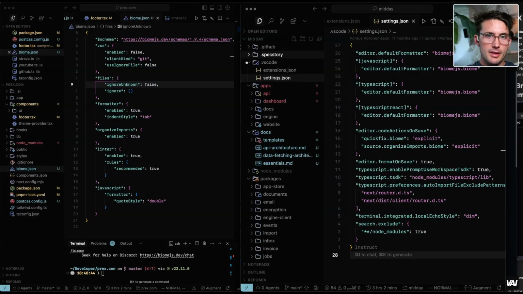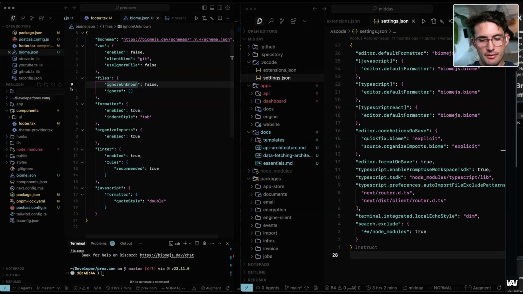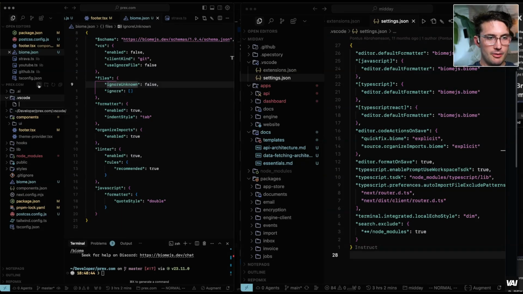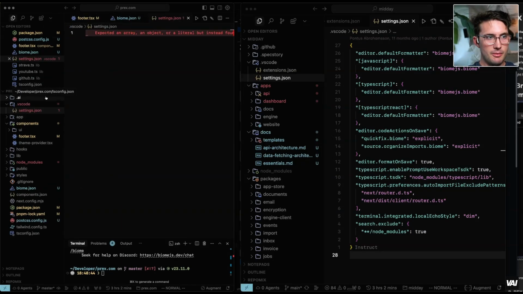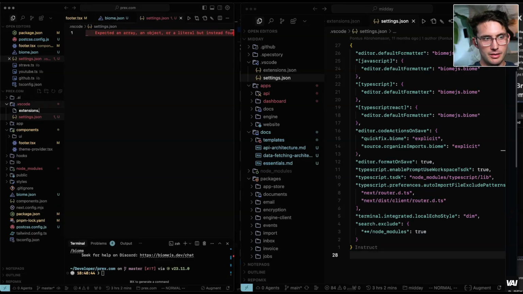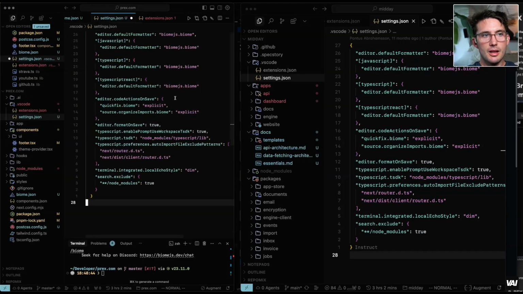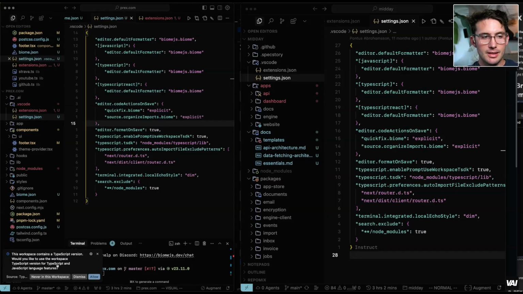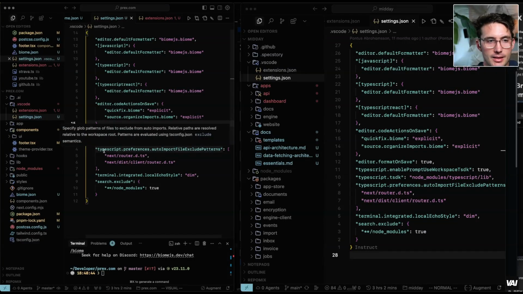So we'll go ahead and we'll grab this. And now that we've finished biome, let's go. You can edit that if you want, but we're gonna add a .vscode file, and then we'll do settings.json, and then we'll also do extensions.json. And these are, again, settings files. So you see the second that I open that up, I got this little pop-up. If you can't read it, it says this workspace contains a TypeScript version. Would you like to use the workspace TypeScript version for TypeScript? And I'll just say, yeah, sounds good.